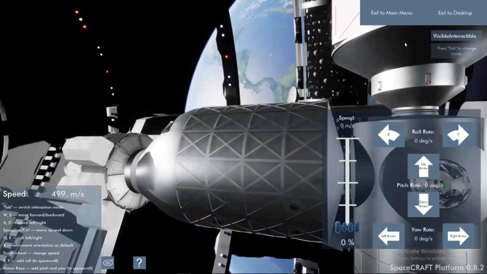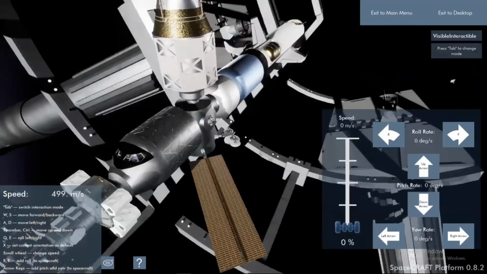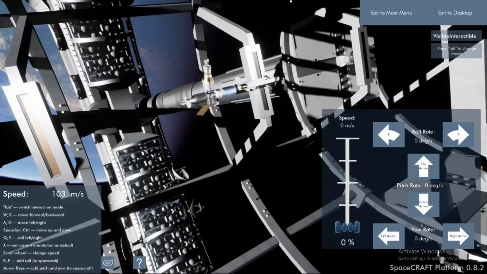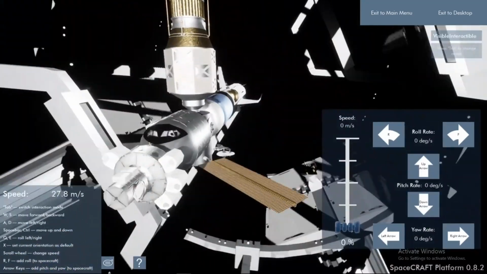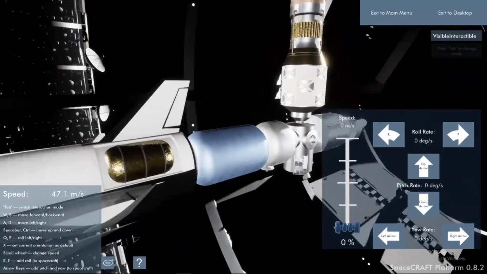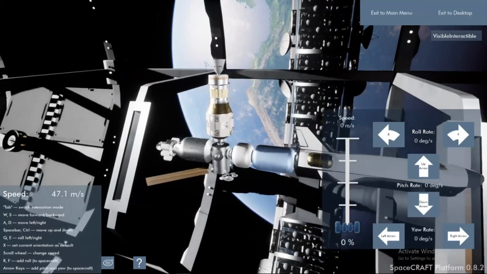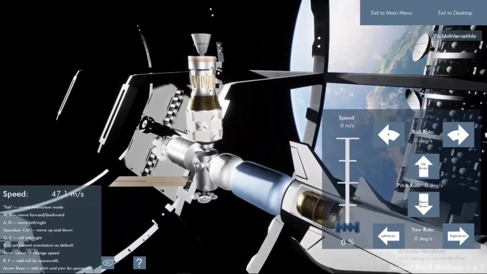Okay, so I'm going to close this. Again, same controls. I can move around the same way. I can look at my ship. This is the one that I just built, right? And there it is.